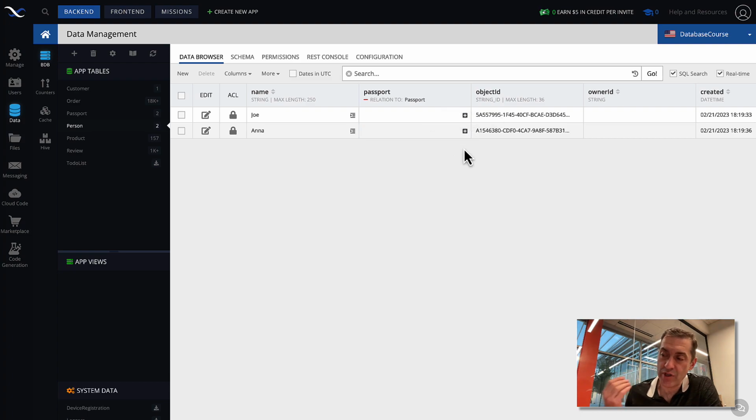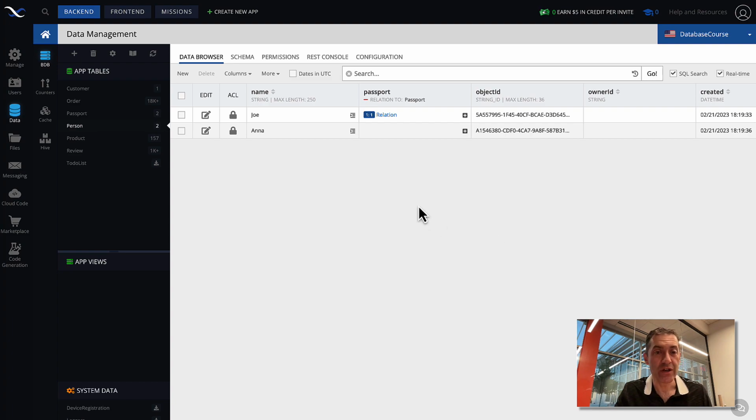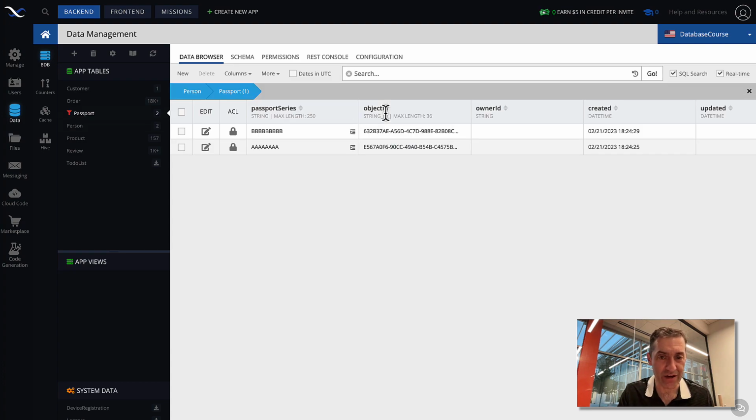So here, to establish the actual connection between Joe and the passport that belongs to Joe, click on this icon, and in here you will see all records from the related table. You can run search, you can run SQL search, which is where you would be using a query, or you can just scroll through and page through and find the right object. So let's say that all A series, passport series, will be the passport for Joe. Click add relation. So now Joe has a passport assigned to that person.